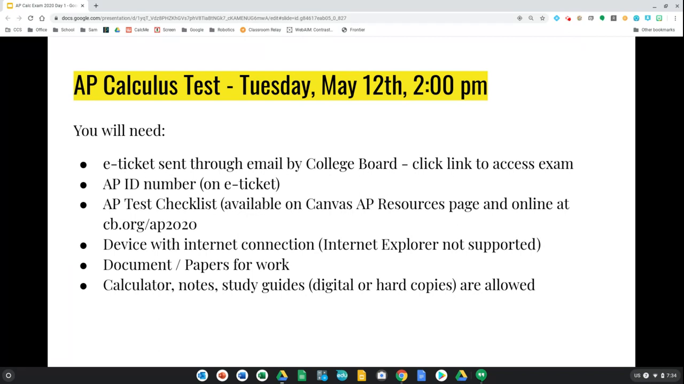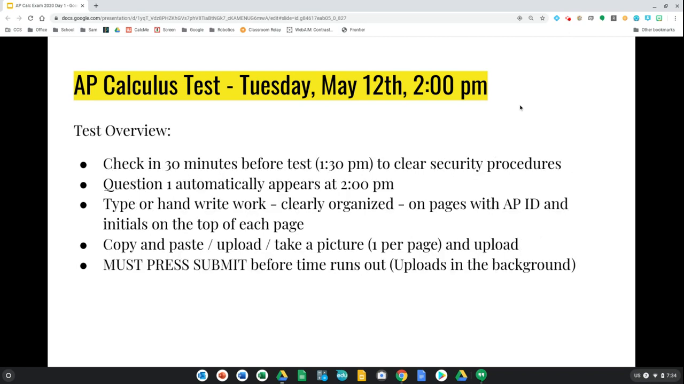You'll need to have either a couple of documents open for you to type your work in or some papers for you to show your work on. And then you're welcome to have your calculator for the whole test, notes, study guides. You can have digital copies of those, hard copies of those, and those are going to be allowed for the test this year as well.